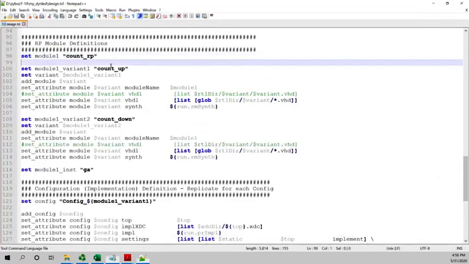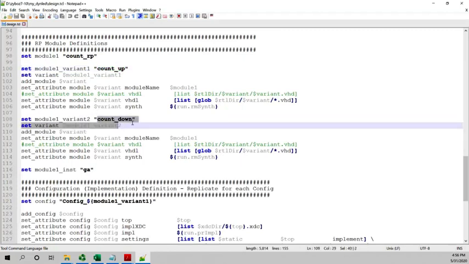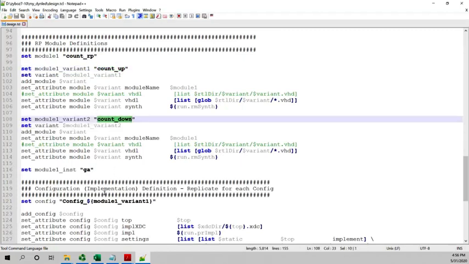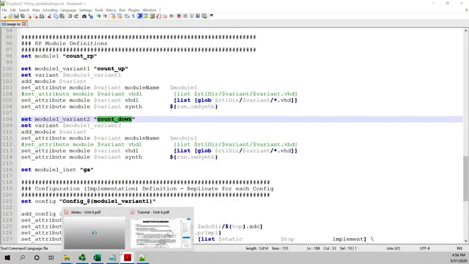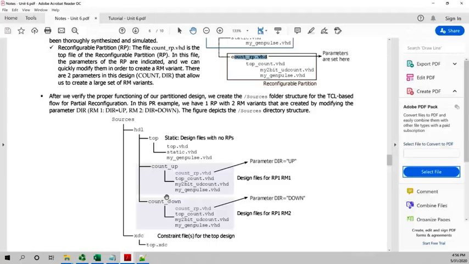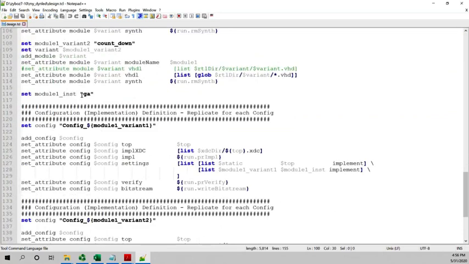And then the variation for each one of them is actually count up, in this case, or count down. If you decide for these two, of course, you need to now create a folder named exactly like that. Okay. And you can create more, for different variations. Okay. And then after that, this is important, the module instantiation.